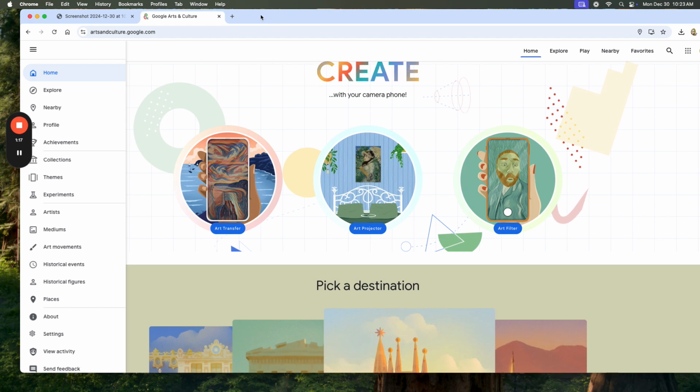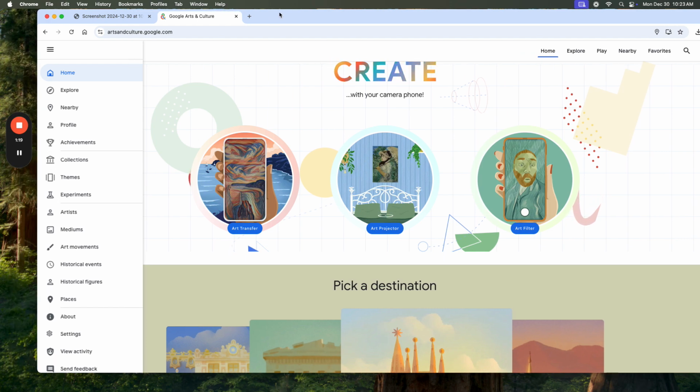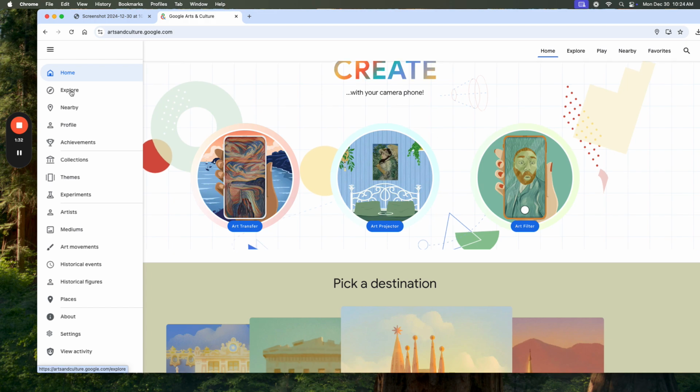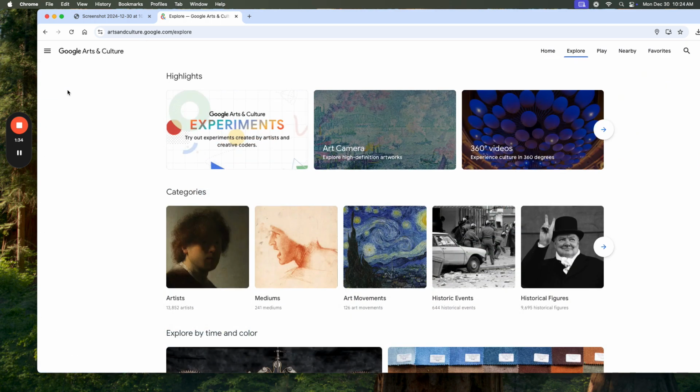I'm going to move this over to the side a little bit, and you'll see the same exact thing listed here that you find going across on the left-hand side. So it's whichever way is easier and better for you to explore. So the first thing we're going to look at is explore.